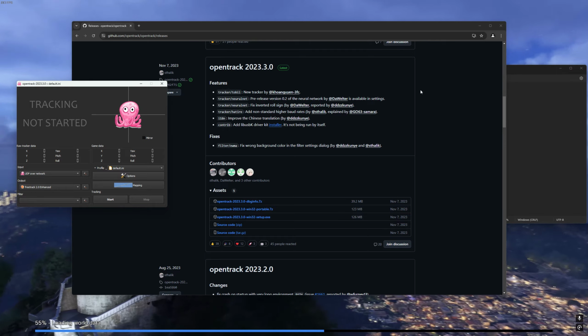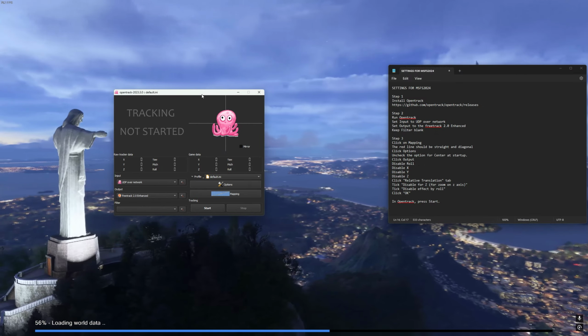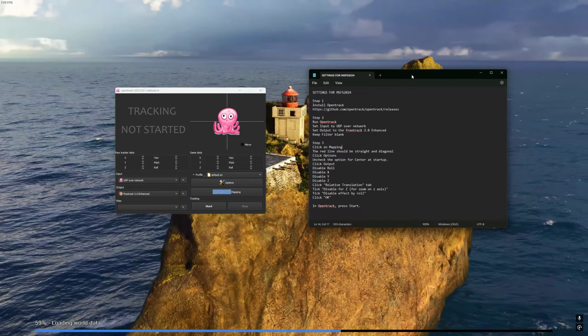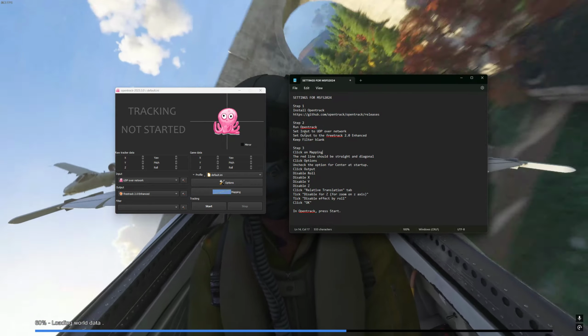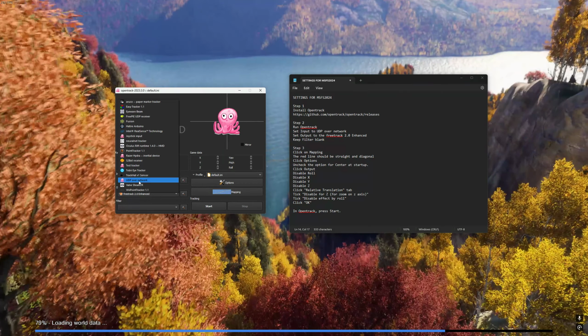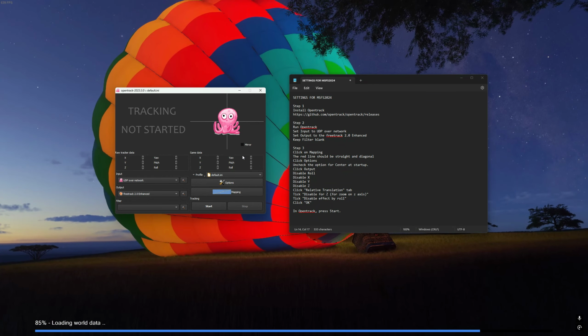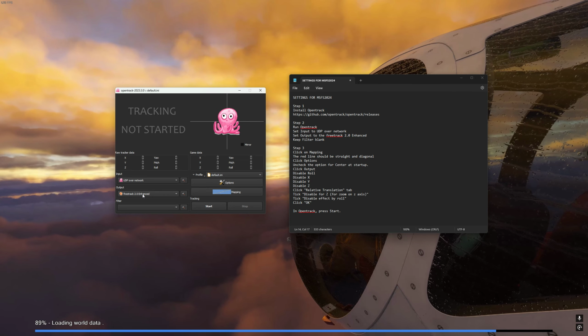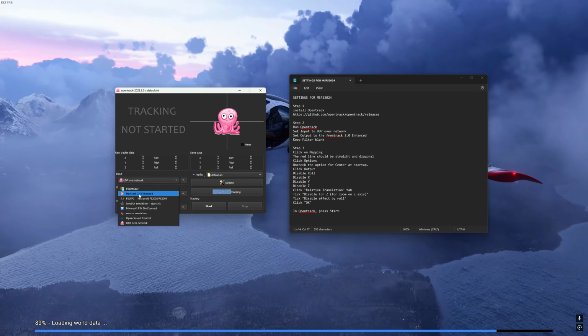So once you've done that, you'll get this program which is called Opentrack. You want to run Opentrack, and then follow these instructions. I'll try and go through it with you. Run Opentrack, set input to UDP over network. So that's this option here, UDP over network. Then you're going to set output to freetrack 2.0 enhanced. So that's this option here, freetrack 2.0 enhanced.